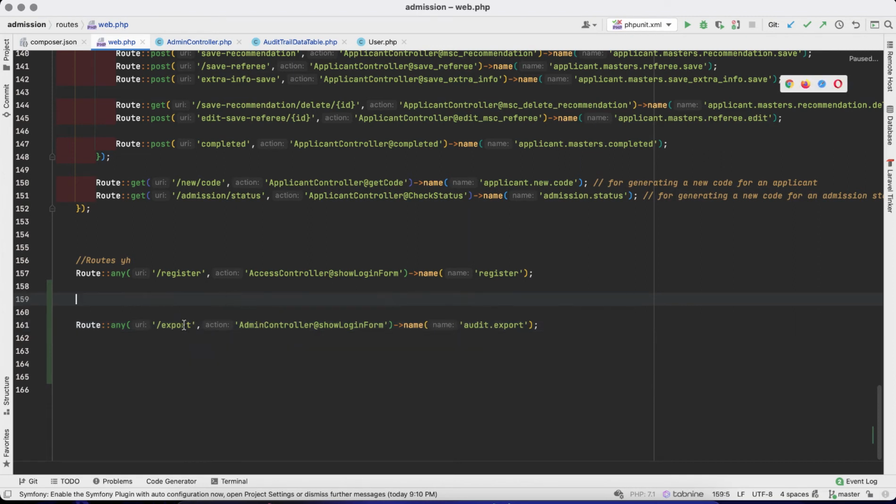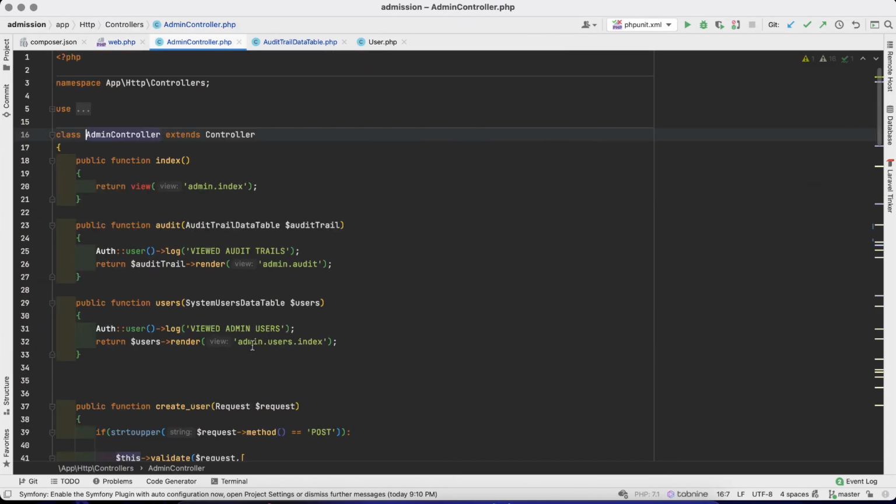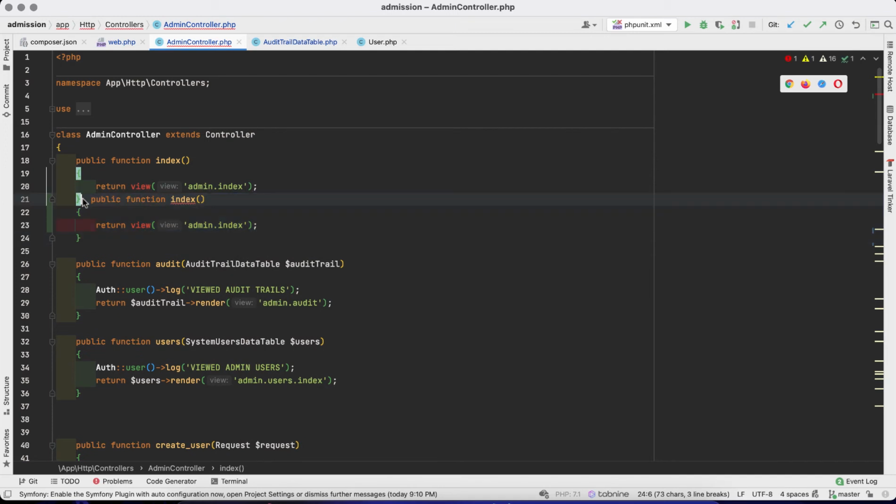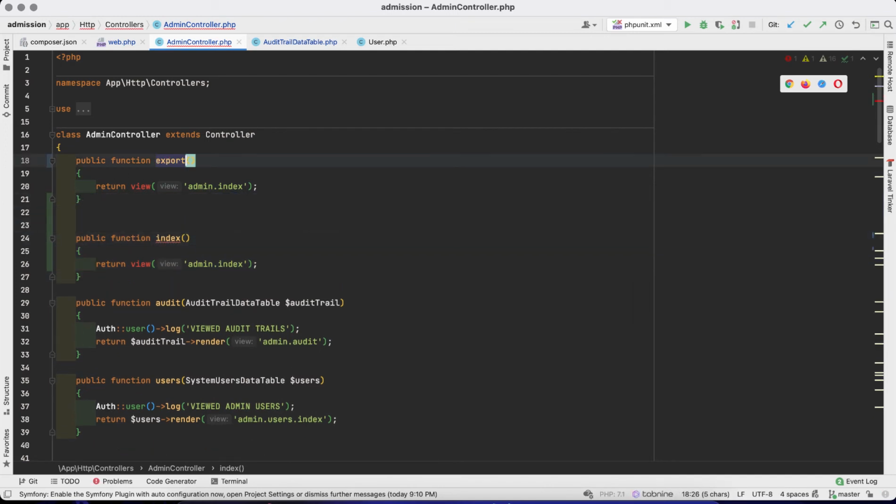Export. Let me give it another function of export. Yeah, I'll do that. So I'll just go to my admin controller. Let me create my function to export. Let me just duplicate any of the already existing functions. Export. So this DD.